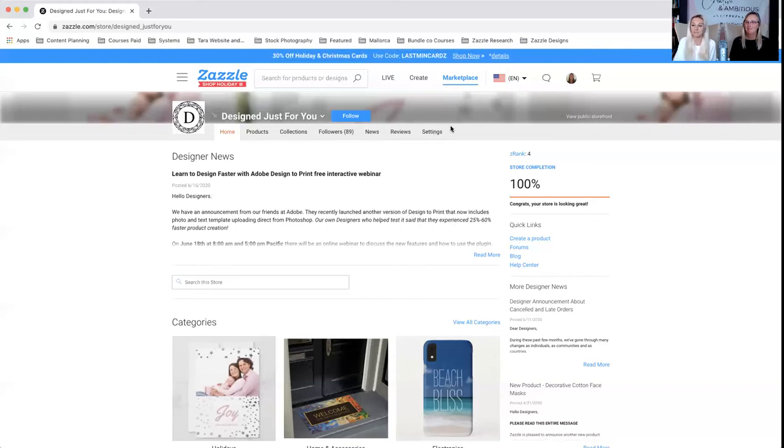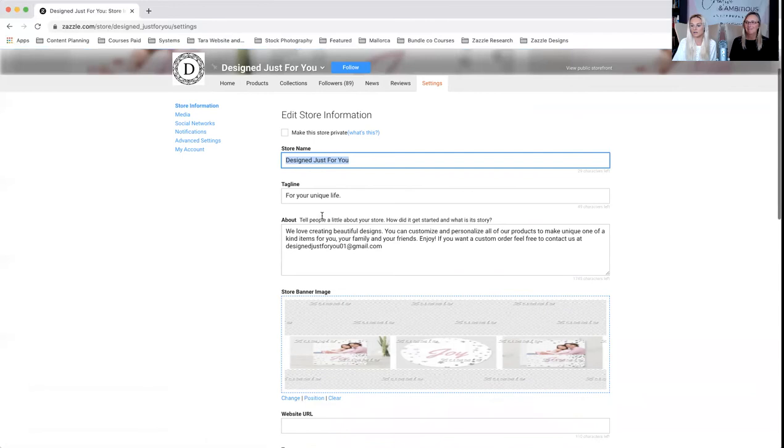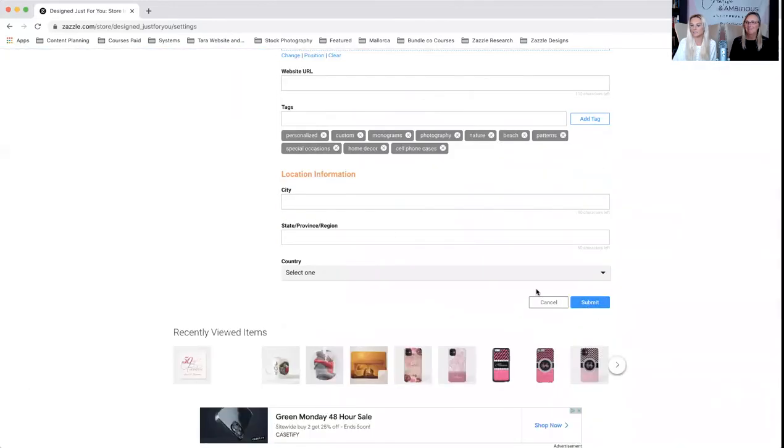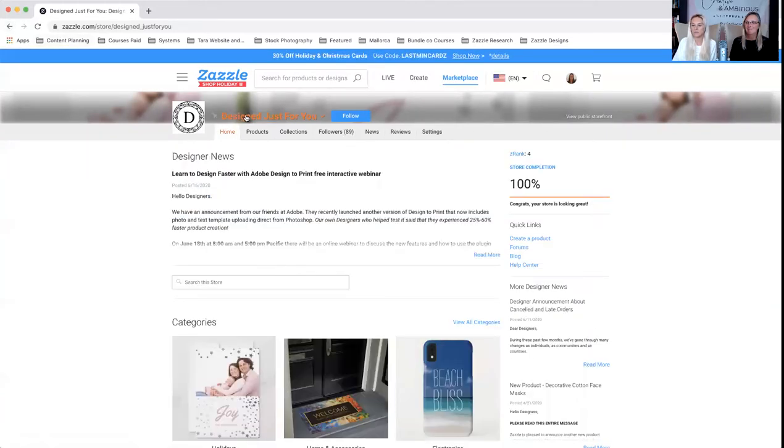So it's really as easy as clicking on your settings, and then you'll see your store name right here. And all you have to do is change this to something different. Say I didn't want my store to be named Designed Just For You. I would delete this and change it, then scroll down and say submit and save. When you go back to your store, if you change it, you'll see the new name. It's as simple as that.